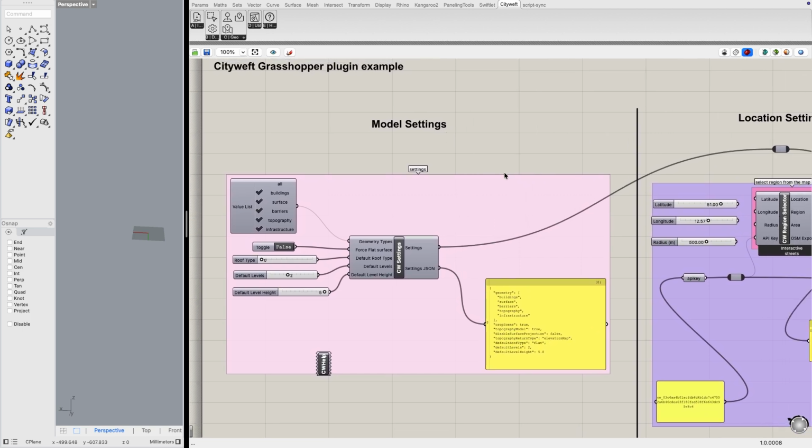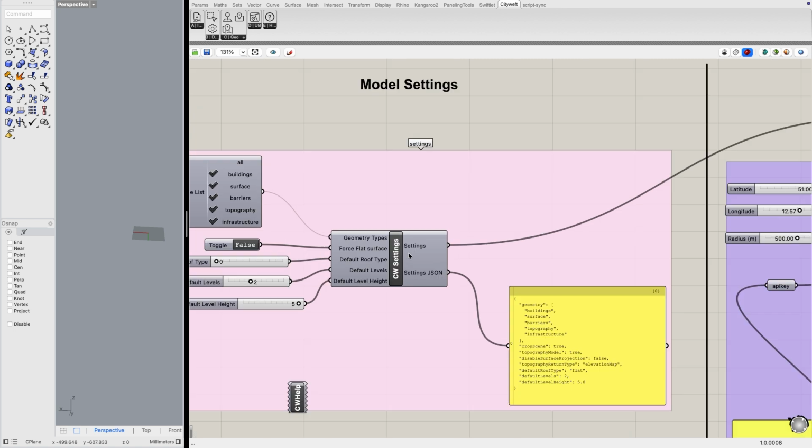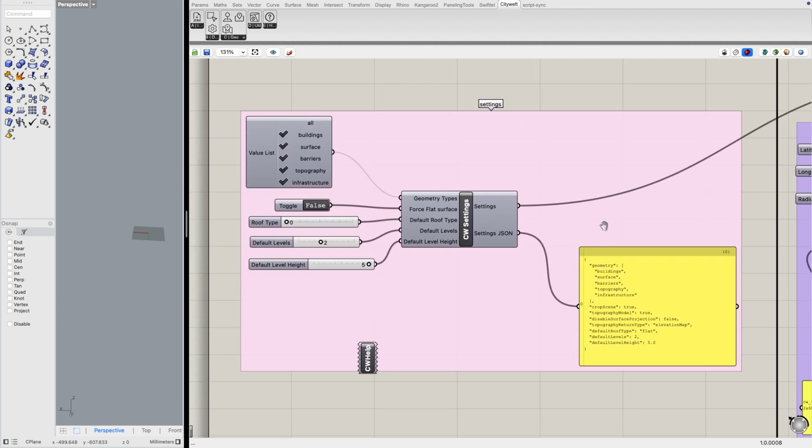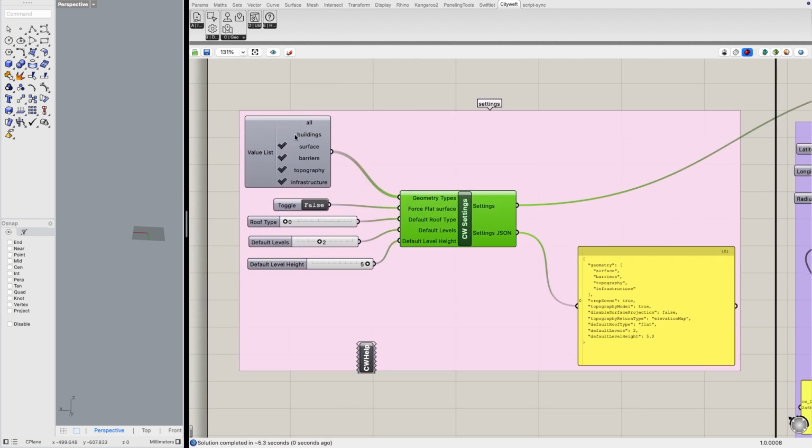First is the settings section. Most users can keep this as the default, as it mostly controls the roof and level settings for areas where Cityweft does not have concrete info. The geometry types value list shows which elements of the model are included, and the roof types control how many levels you'd like, and the default roof shape. If unchanged, roofs will default to flat.